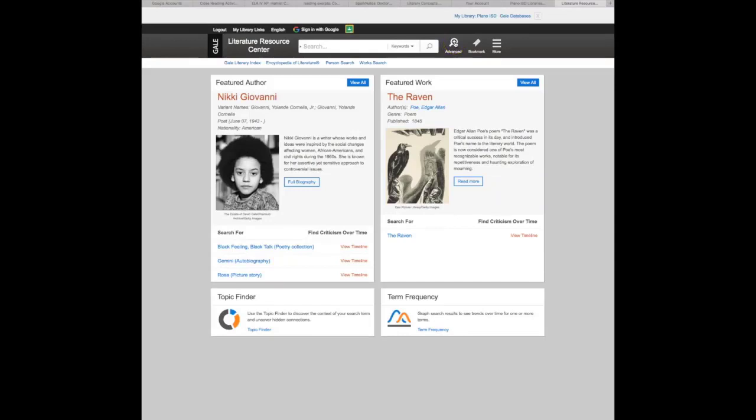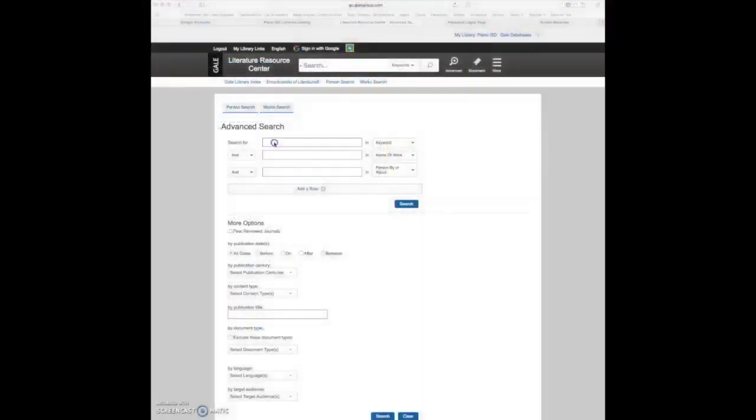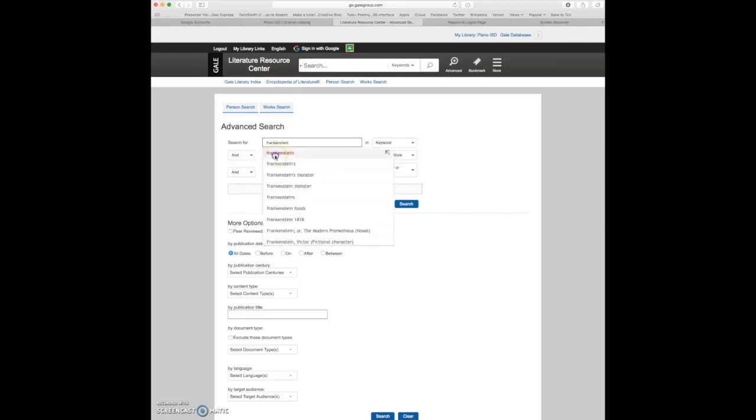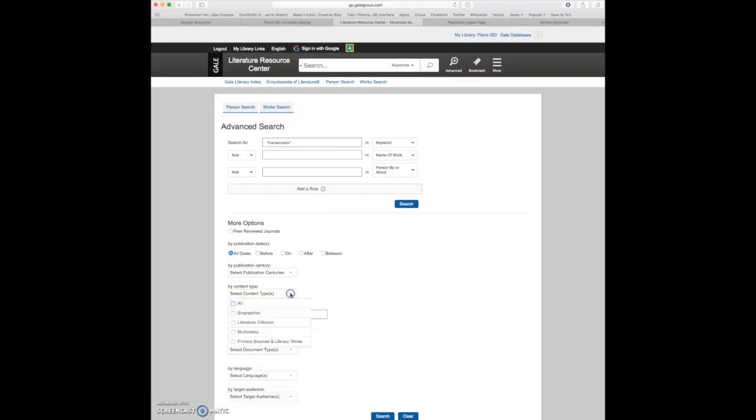Always go to Advanced Search so that you have more control over your search. Type in the name of a work, author, or subject, and scroll down the page to adjust the settings. We'll leave all dates checked. Choose All from the By Content drop-down menu. And choose English under By Language, and that's all we'll do here now. Click Search to go to your results.